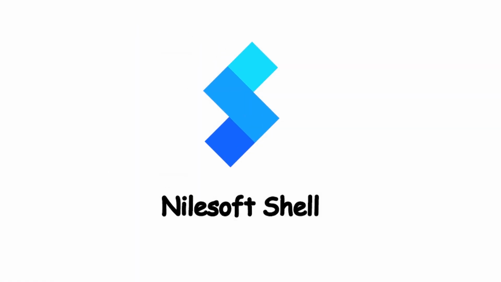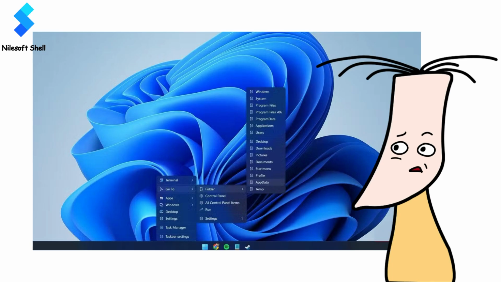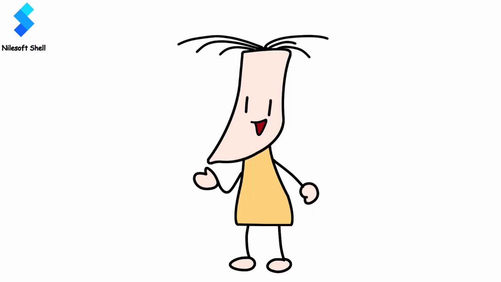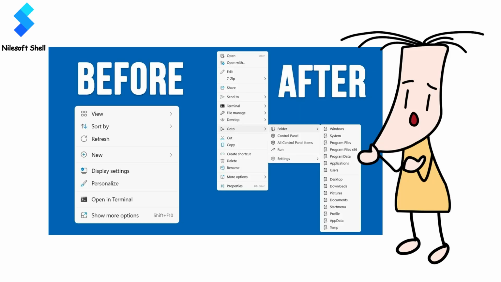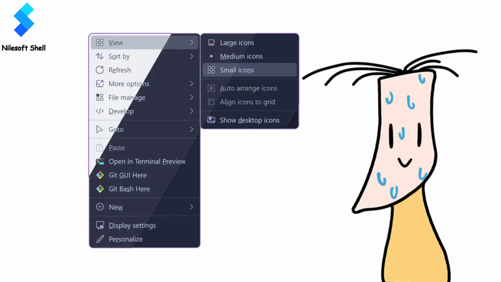Nilesoft Shell. Right-click on your desktop and you meet the single most hated design decision in Windows 11. A short menu appears, missing the option you want. So you click Show More Options, and it opens a second, older menu that has it. 2 menus, 2 clicks, to do the thing you have done in 1 click since 1995.